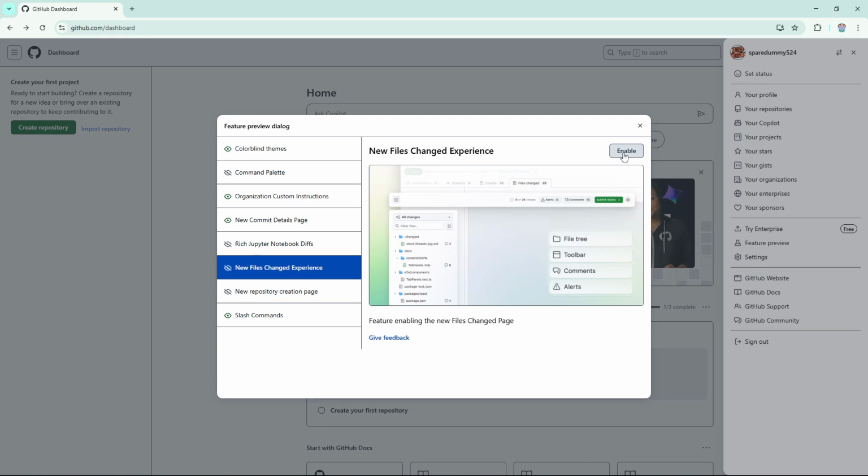This new interface aims to make it easier and more efficient for you to review and compare changes in your code, which can be particularly useful when dealing with complex projects or collaborating with others. Before wrapping up, a quick tip. If you ever want to disable this feature or explore other new features GitHub is testing, you can revisit the Feature Preview section following the same steps, giving you the flexibility to customize your GitHub experience as needed.